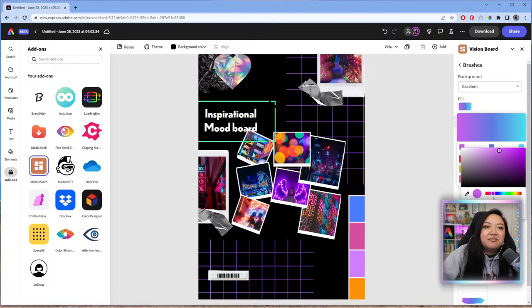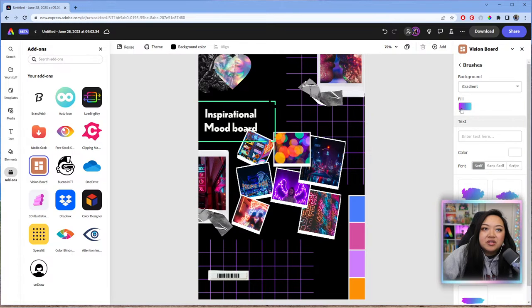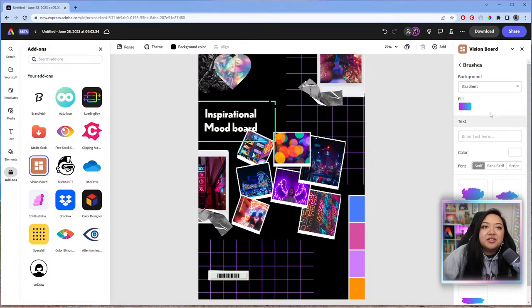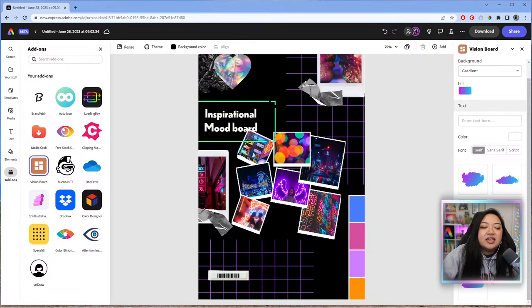So if we do that, maybe a brighter purple. Maybe this blue can be a little different. But yeah, you can make your own custom gradient. And then let's say I want to add this. You can also add text in front of it. So where it says inspirational mood board, let's actually change it up.